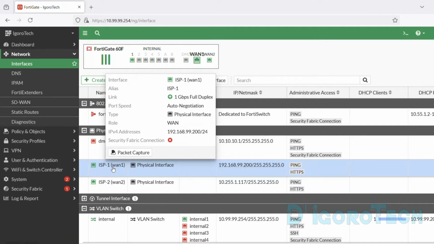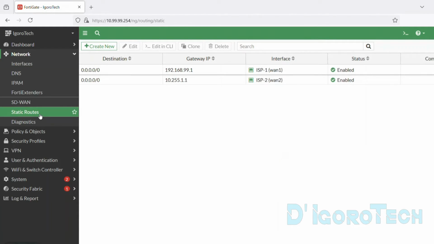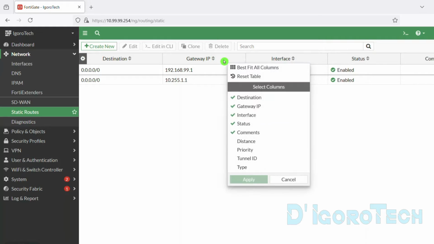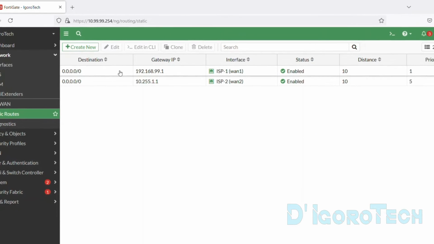I named the two ISPs as ISP1 and ISP2. ISP1 or WAN 1 is currently my primary line and ISP2 or WAN 2 is my backup connection. So if in case ISP1 is down, then ISP2 will automatically take over. We can go to static routes to check the settings. Let's show the distance and priority. We will remove the comments just to focus on the things we want to see.